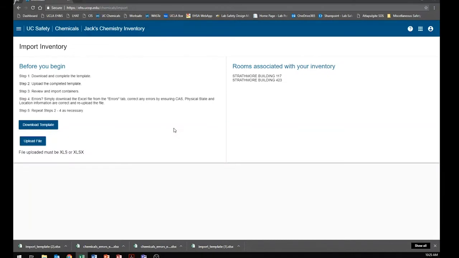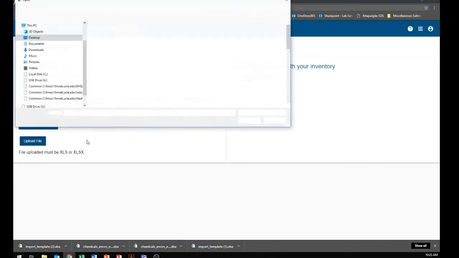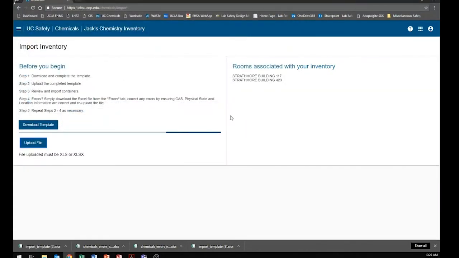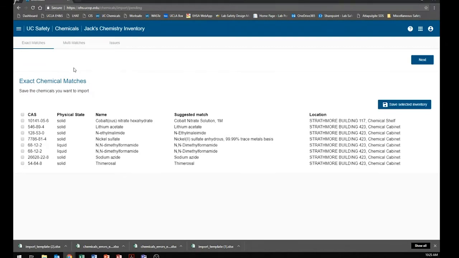All right, back to this page. Now I'm going to upload that file. And I get this as my set of results. You'll notice there are three different sections to this: the exact matches, the multi-matches, and issues.